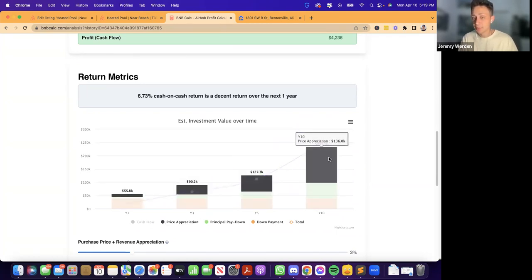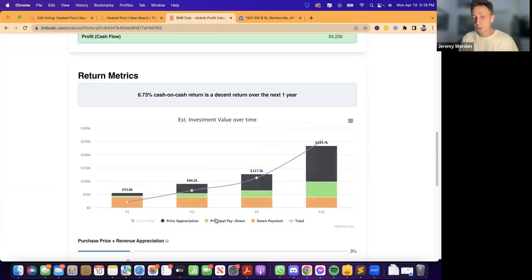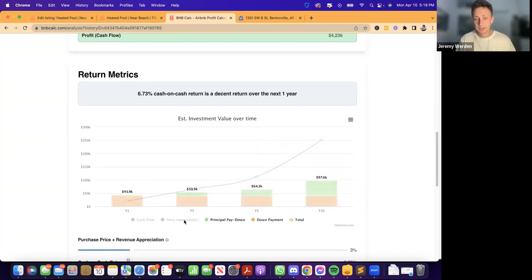Generally real estate goes up in value. Let's say it goes up 3% a year, that's exponential growth. Then there's principal pay down. Every month you're paying down the mortgage, so by year 3, year 5, year 10, you're making big gains. We like to show all of the benefits.